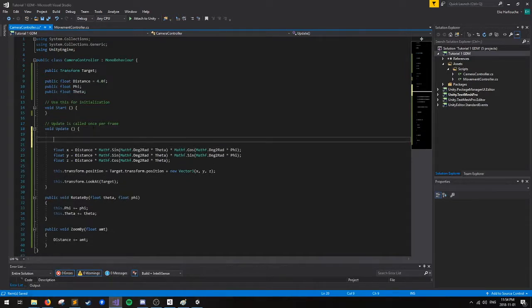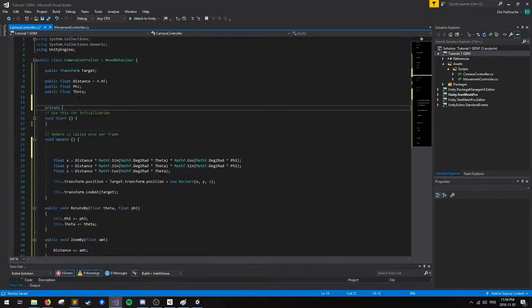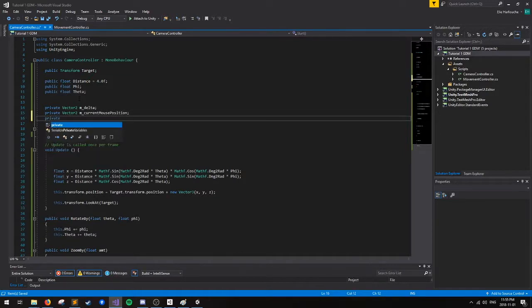we can actually come in here and use some really cool functions that Unity has. We can get the current mouse position. For all of this, we're going to need a few extra variables. I'm going to make a new Vector2, which I'm going to call m delta. It's going to be the change in position. I'm going to make another Vector2, which I'm going to call current mouse position. And then I'm going to make a final Vector2, which is going to be last mouse position.